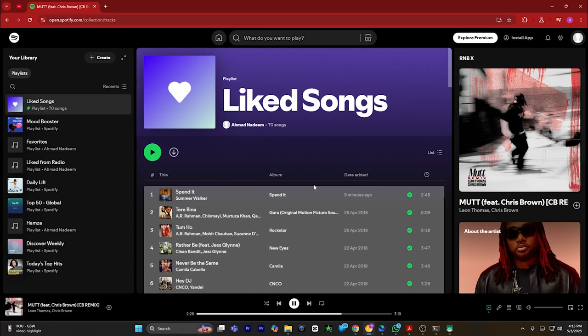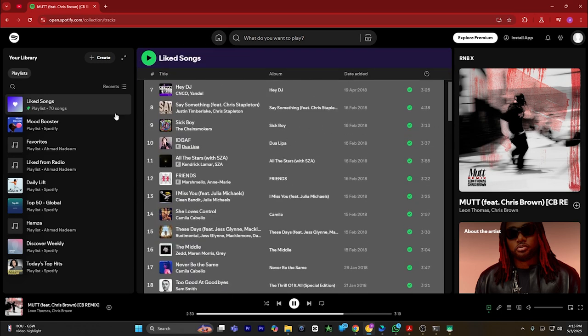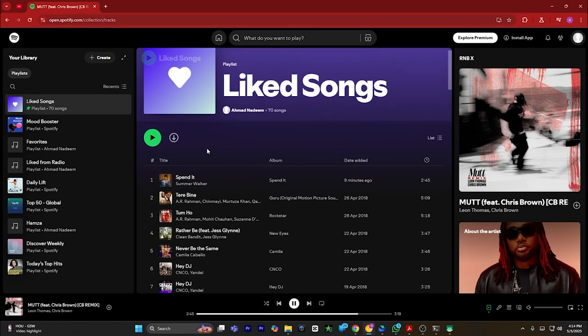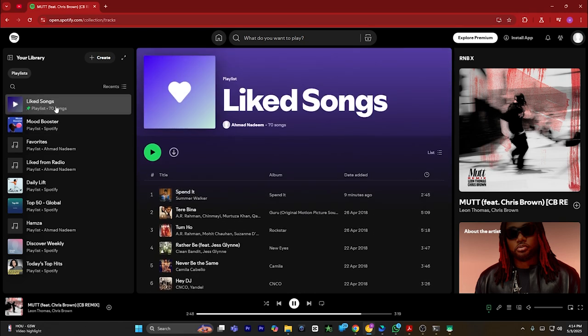So once I have selected all of the songs, what I have to do is right click on any empty space, and then you will be able to see an option called Remove from your Liked Songs. Once I select this option, then all of the songs that I have selected will be removed from my liked songs library. So that's how you can delete all liked songs on Spotify.